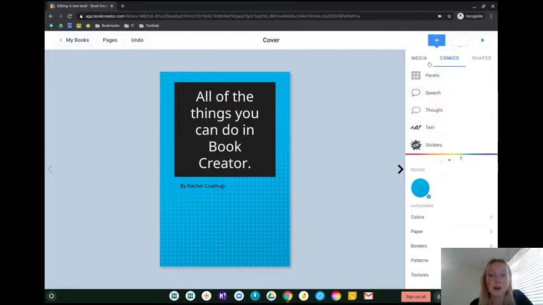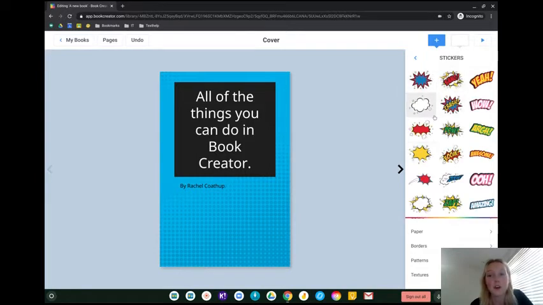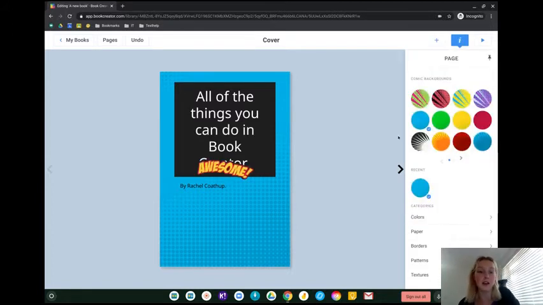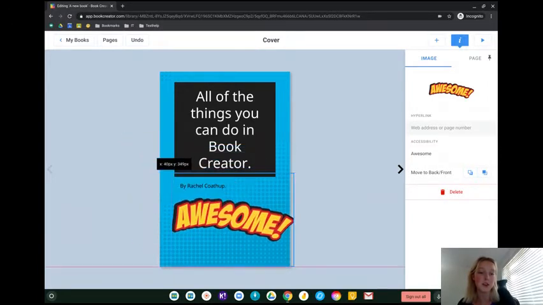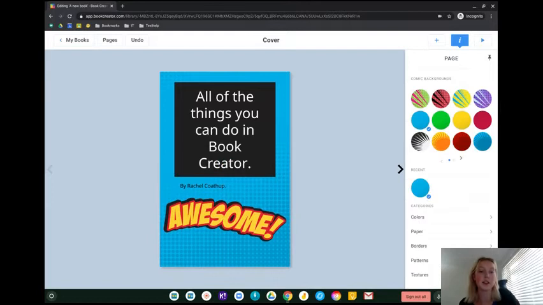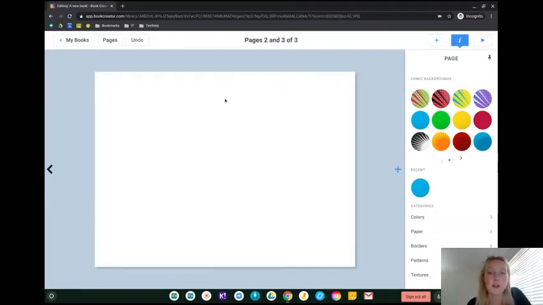So the next thing that I'm going to do is simply go in and use some of the comic features just to show you. So you'll see that you've got stickers in here. So I'm just going to go in and pop in an awesome sticker here. Again, I can just simply use those blue circles on the side to enlarge that and position it onto the page there. I'm going to go on to a new page spread here.